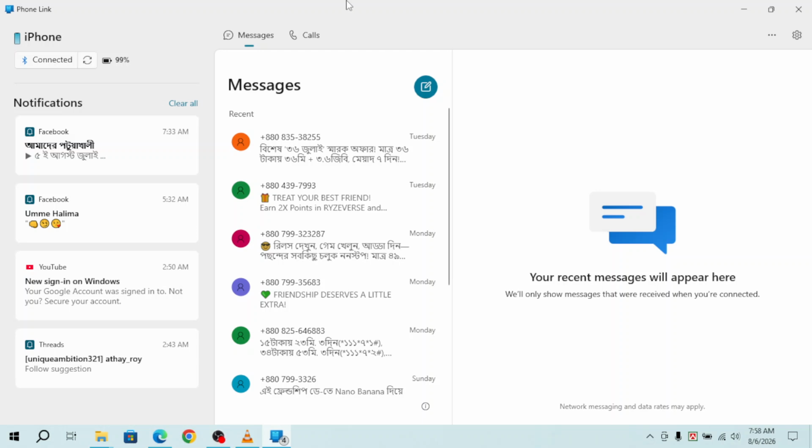Want to customize Phone Link to match the way you work? In this tutorial, I'll show you how to change Phone Link settings on Windows. We'll explore the most important options, including notifications, connected devices, permissions, and other settings that help improve your experience.